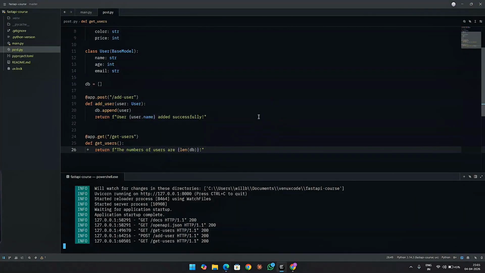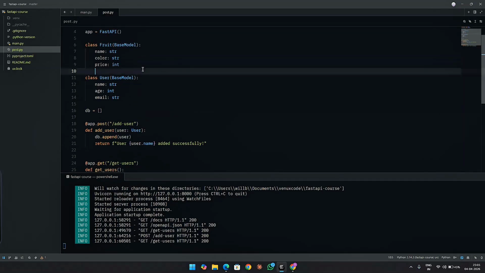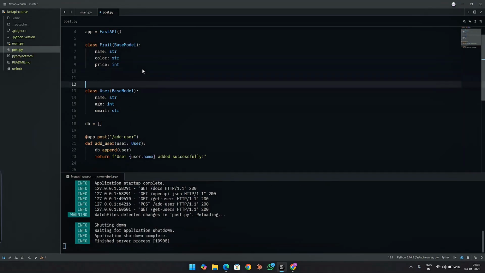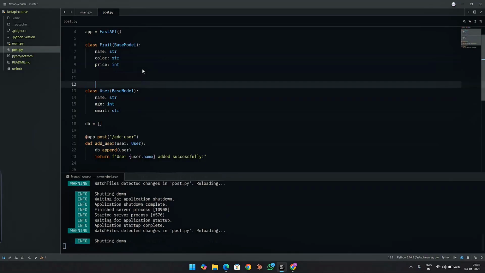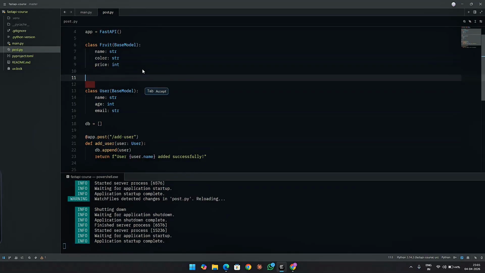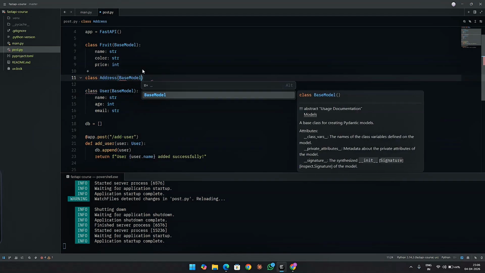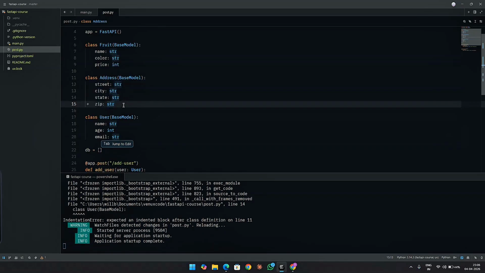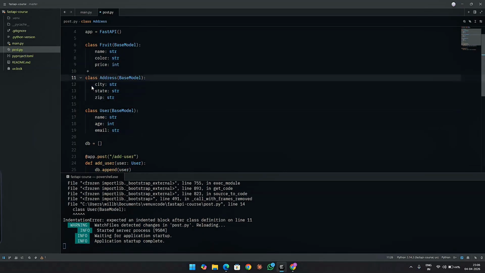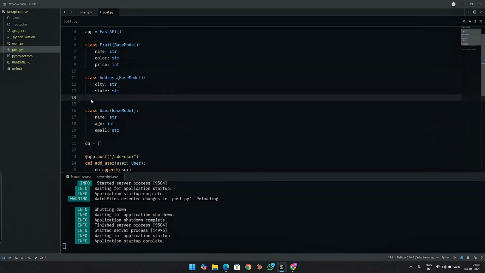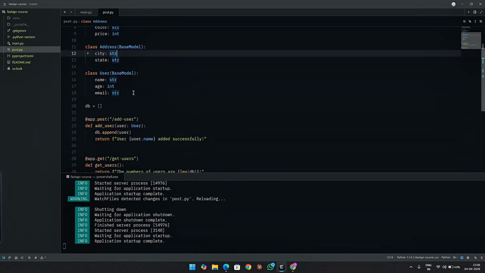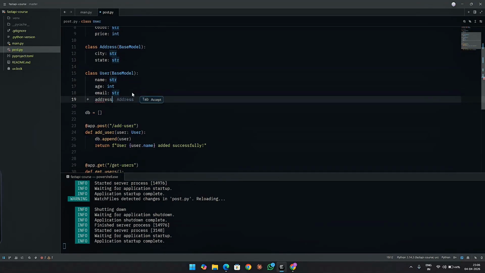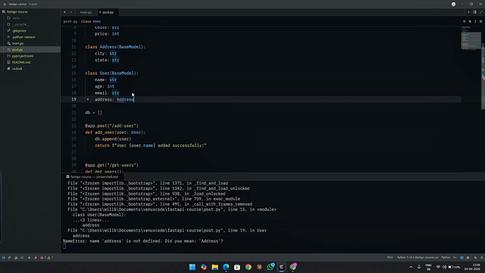Okay. Now I'll show a bit more complex thing. Let's say, for example, the user already had an address field, like how to nest fields in a single field. Let's say there is a class called Address, and it is a BaseModel as well. And this class will have, let's say, not this many fields, I'll say city and state are fine. Okay, and now you just need to say address: Address.